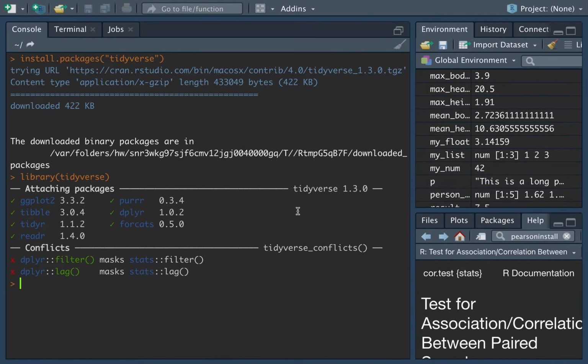Now, as I said, we're going to learn about the Tidyverse in much more detail in later workshops. It's a very rich set of libraries that will really help you do data analysis and data science. For today, we're going to look at Tibble. And Tibble is the modern Tidyverse version of a data frame.